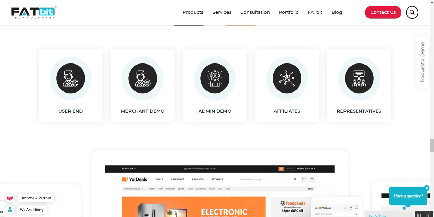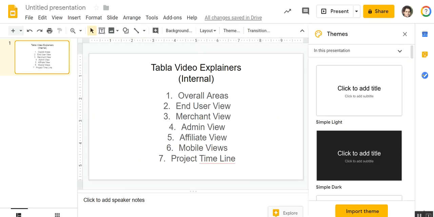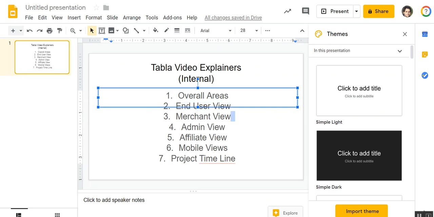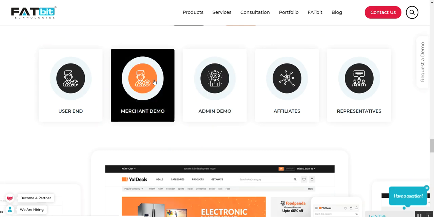Okay, so what I've shown you there is just very quickly the end user view, and now I'm going to show you the merchant view. So the merchant view, right, this is the other important side.